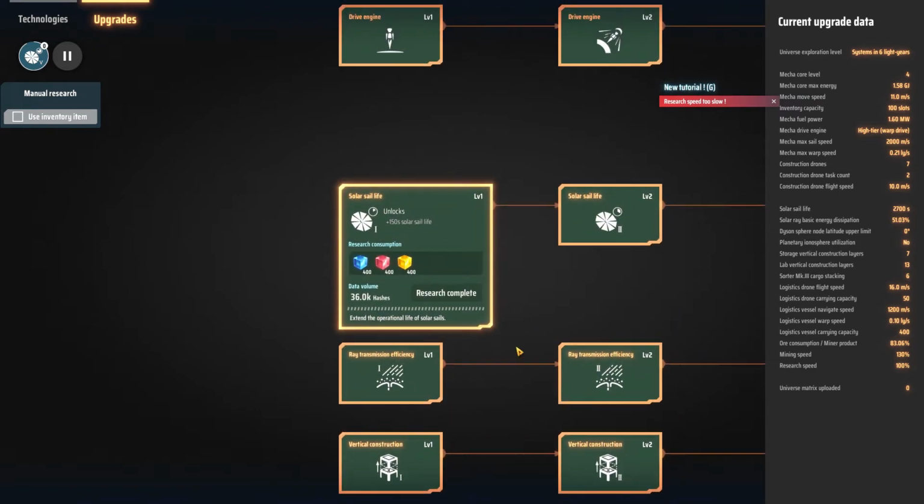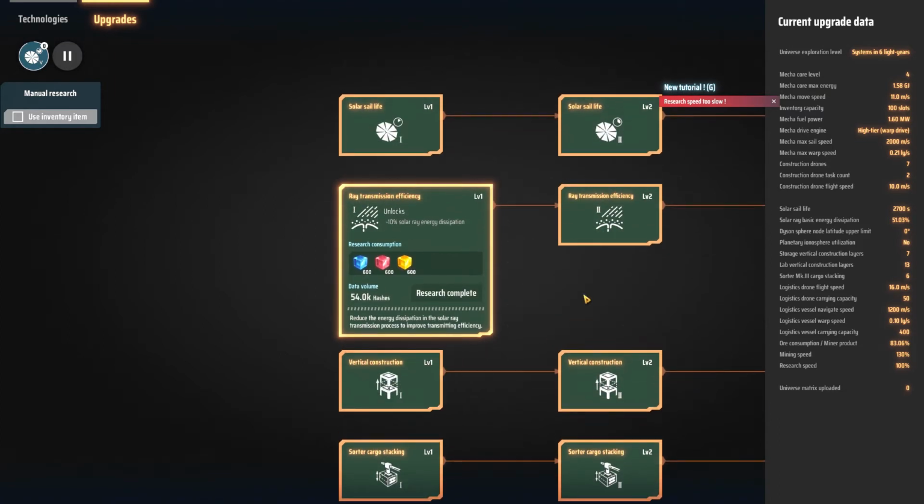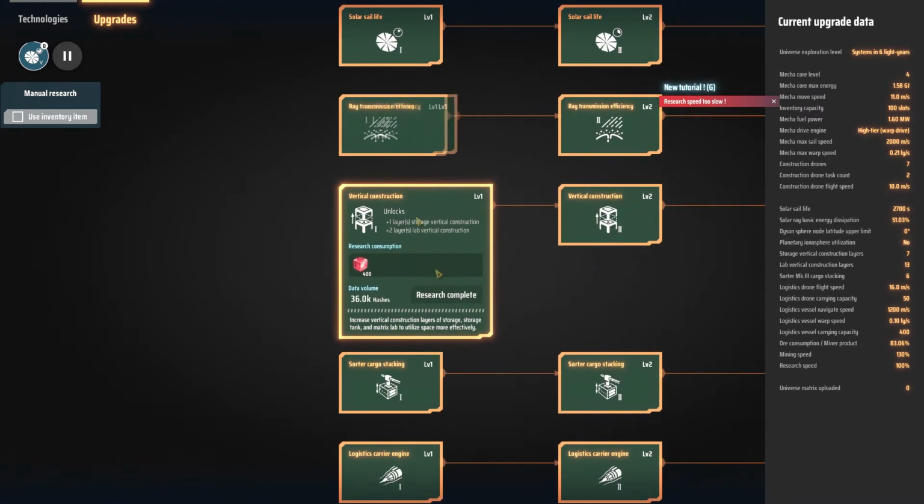The solar sail life is for later on in the game, when you are launching sails towards your Dyson sphere. This will increase the amount of time that they can stay alive before destroying themselves again. This one will increase the power that you receive without losing power along the way to your planet. That's also something later on in the game, which I will explain.